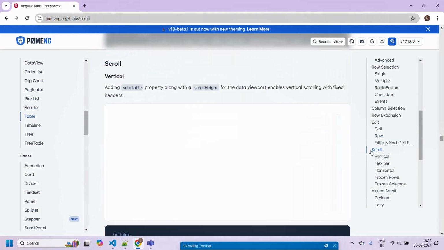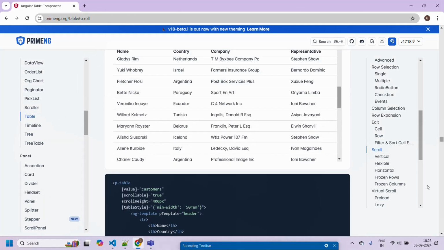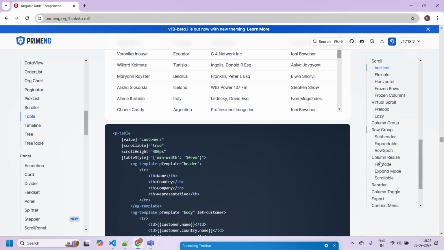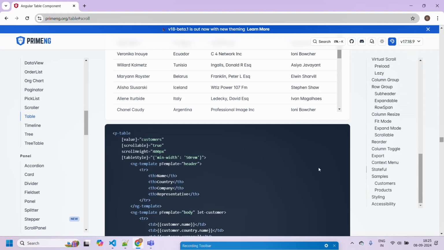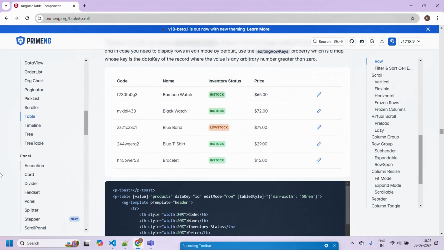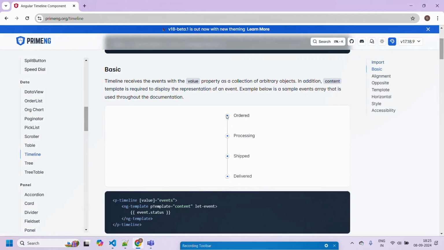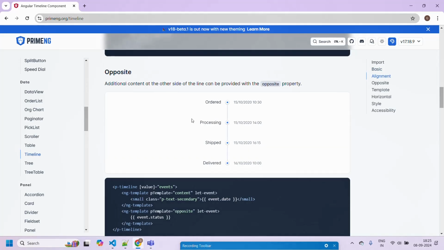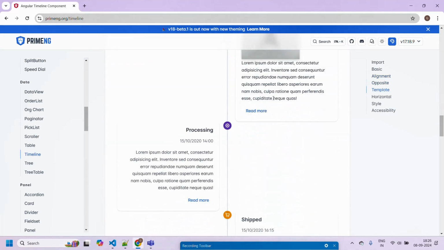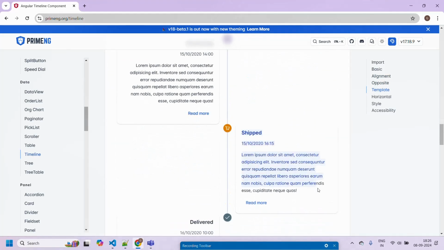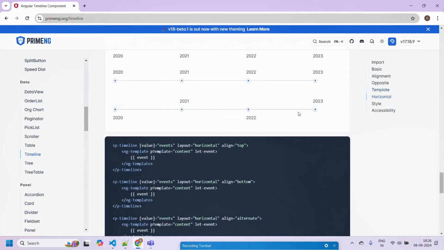We have scroll, so table scroll also we can use, then virtual scroll. These are all the documentation we can use. This is how we can show the data. We can use a timeline also. If we have any ordering thing, we use the timeline as well, where we can show the dates or quotes, or something like this, in our page. So this is all they will provide.